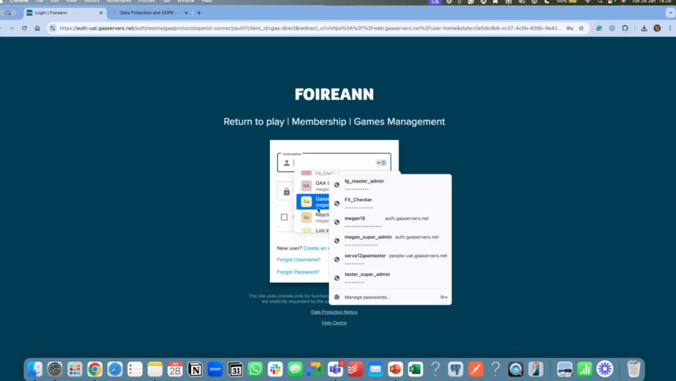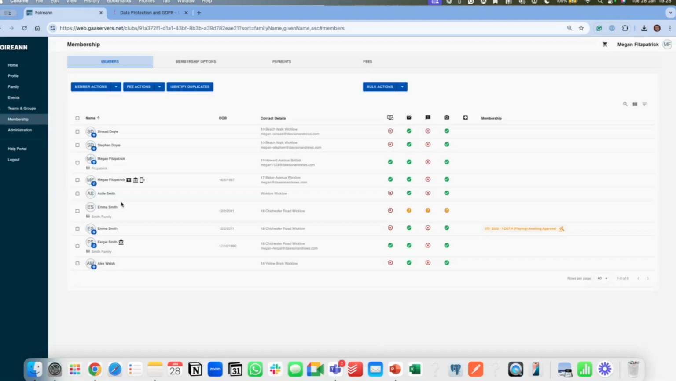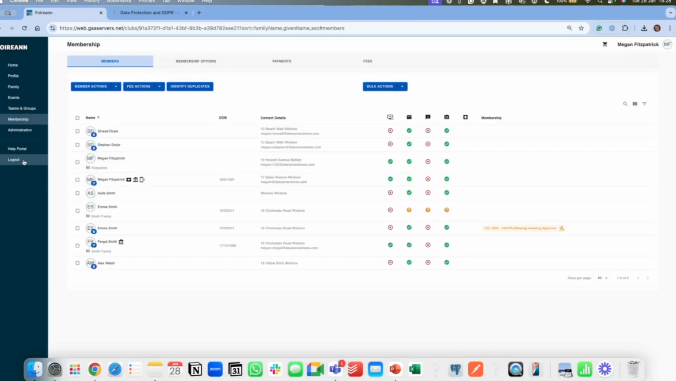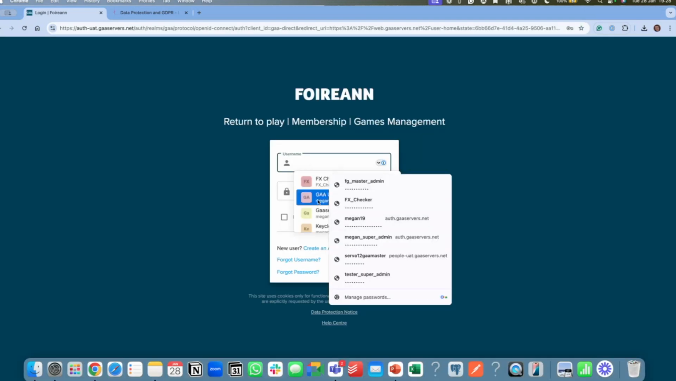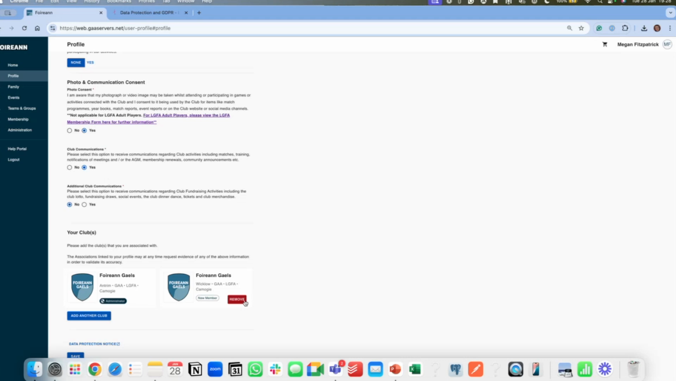If I was to then log in as the admin and unverify Megan, so apologies, it's probably confusing that the admin and this member are both Megan, but if I go in here and move her to a new member, the blue shield is now removed. And if I go then to log in as that member, go to the profile section, you will see that I can now remove that club from my profile. One of the things to bear in mind is if this member removes that club from their profile, they will no longer be listed in your member table.